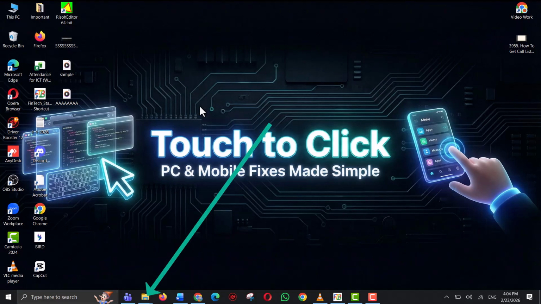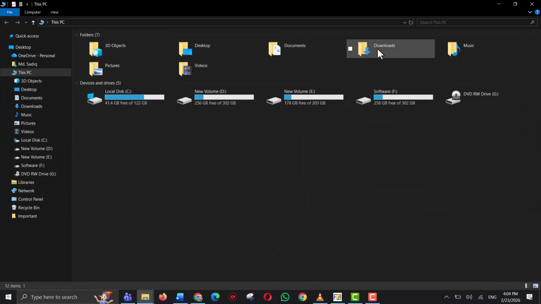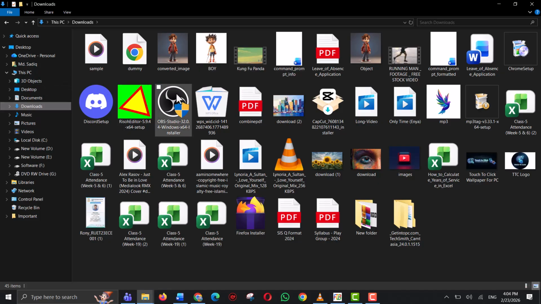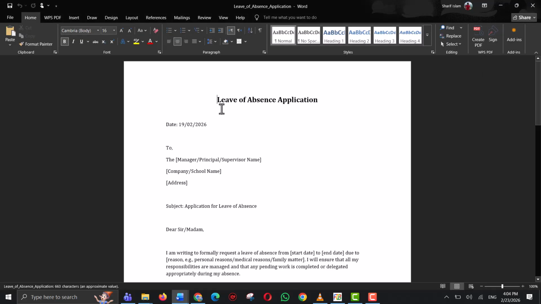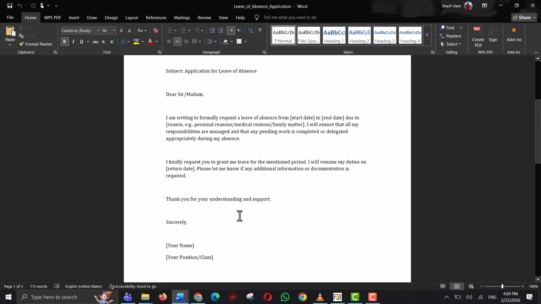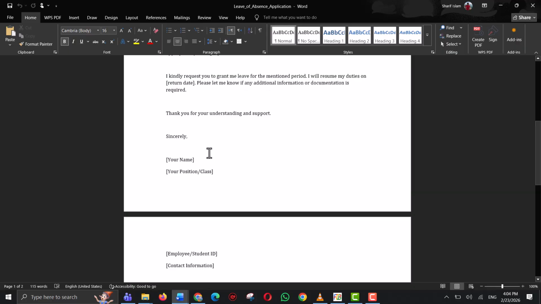Step 1. Locate the downloaded file on your computer by opening File Explorer and going to the Downloads folder or the specific location where your browser saved the file. Step 2. Double-click the file to open it in Microsoft Word, which is the default program for Word documents, allowing you to view, edit, and save changes easily for work, school, or personal use.